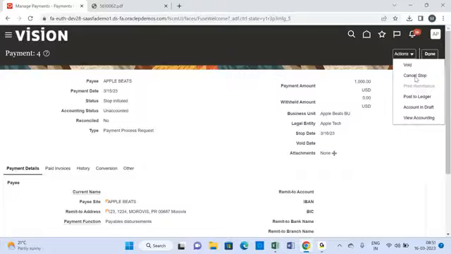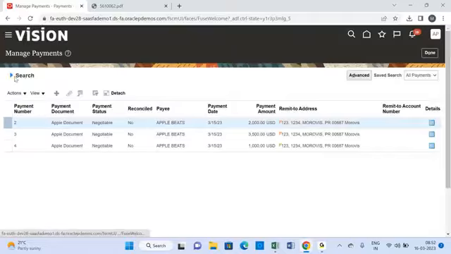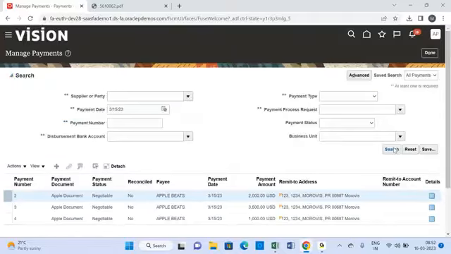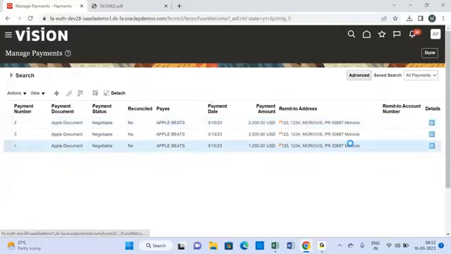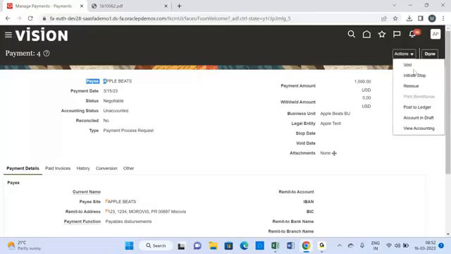Now assume that the supplier has fulfilled the agreement condition. Then the supplier should be able to encash the check. In that case, I can click on stop cancel so that the status gets updated to negotiable. And this information again has to be sent to the banker by way of email or file, so that the check will be deposited and the amount can be paid to the supplier. This is how you can use the void and stop options.